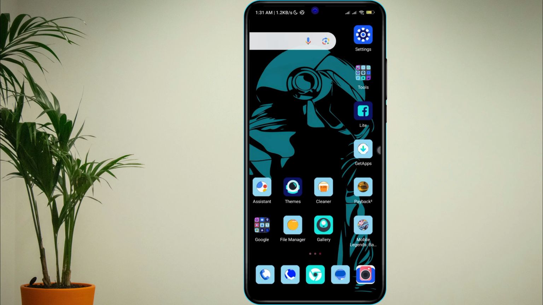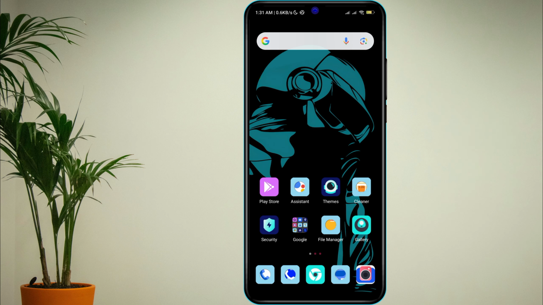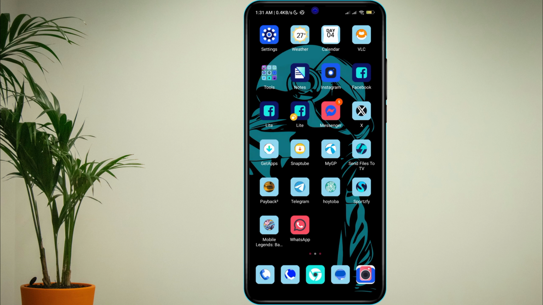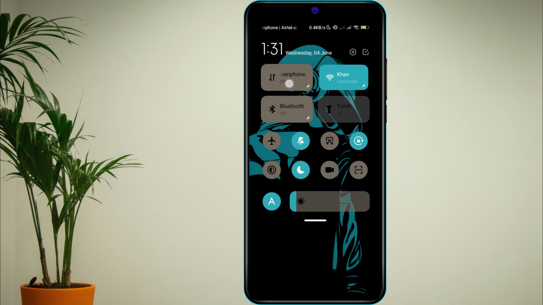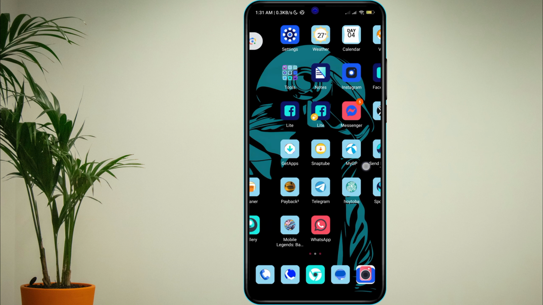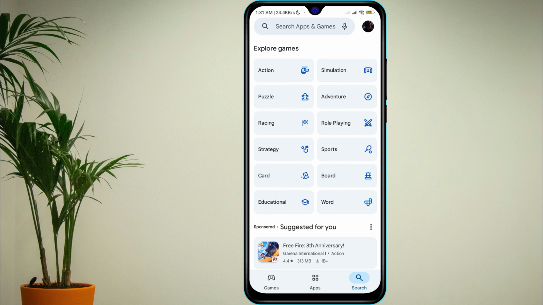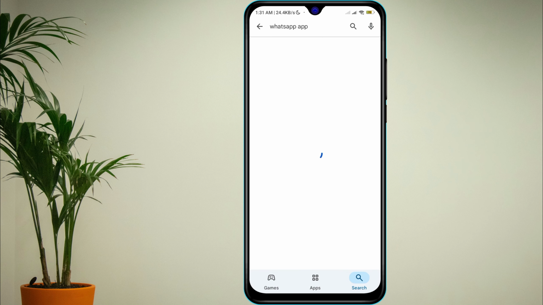To fix the WhatsApp unable to backup message problem on Android, start by checking your internet connection. Make sure you are connected to a stable Wi-Fi network or have strong mobile data, as a weak connection can interrupt the backup process. Next, go to the Google Play Store and update WhatsApp to the latest version. An outdated app can often cause issues with features like backup.